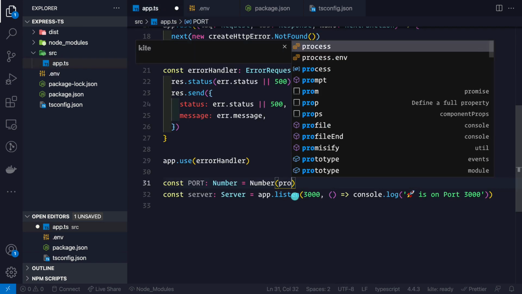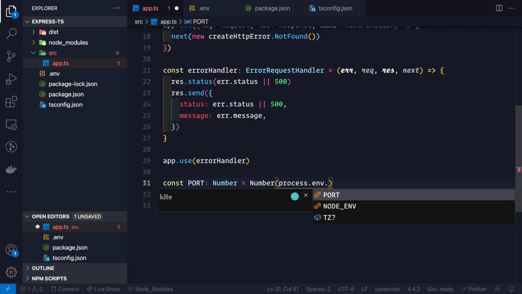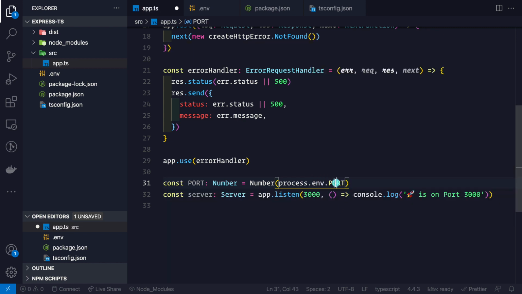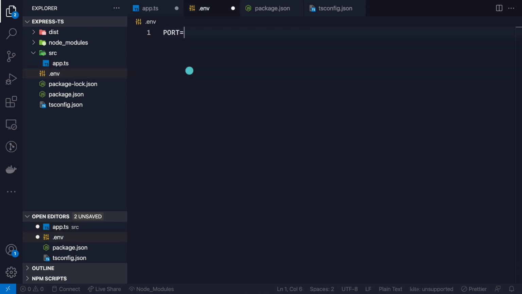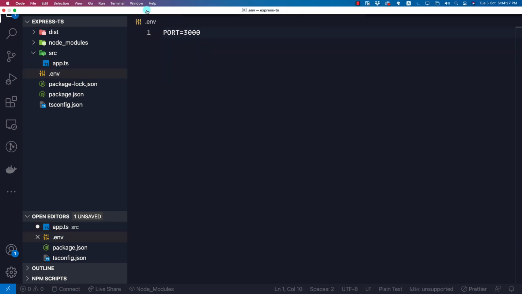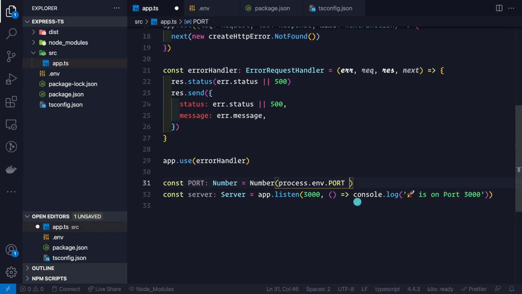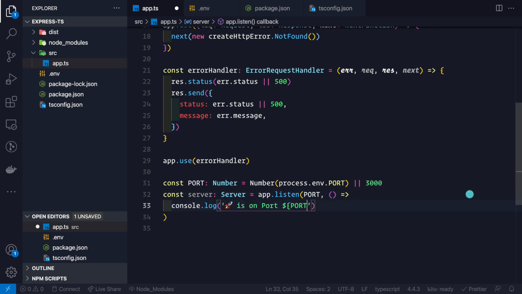So here we can simply say process.env.port, and we are yet to define the port inside our env file. So let's define it right away. So PORT=3000, and if this variable that is present inside the env file cannot be casted as a number, then we are simply going to use 3000 as our default port. And now we can use this port variable here, and here we can use a template string like this, and here we can provide the port, and we can use backticks instead of single quotes, simply like this.